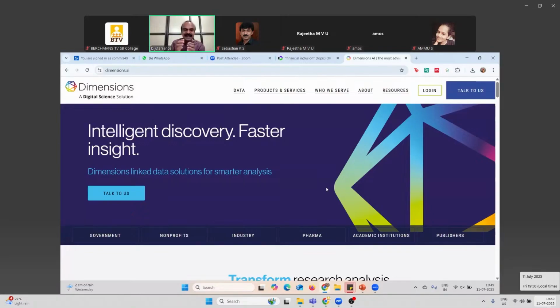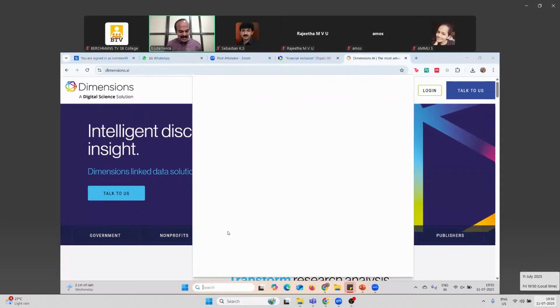How to do that? Data merging. That is our next session: how to do the data merging. Hope you all installed your R as well as R Studio in your systems. All of you installed it? R and R Studio?